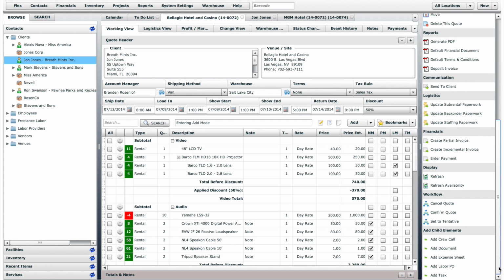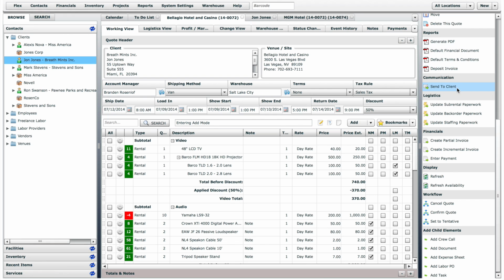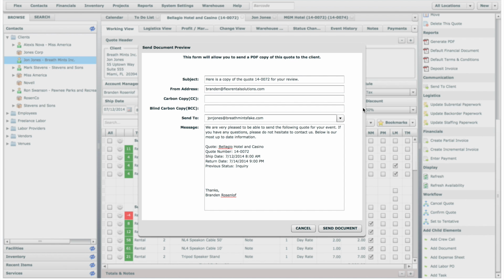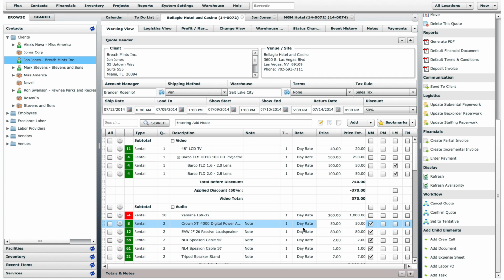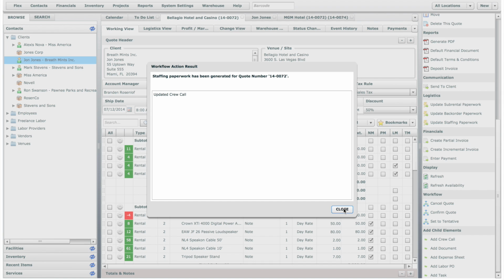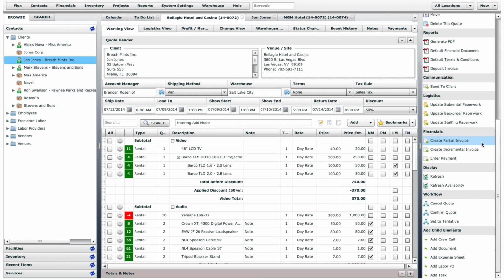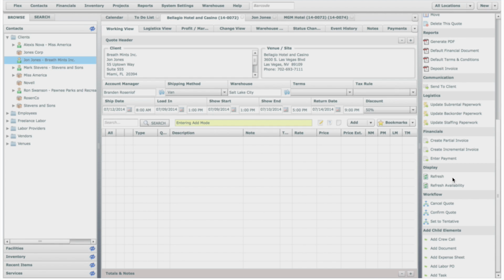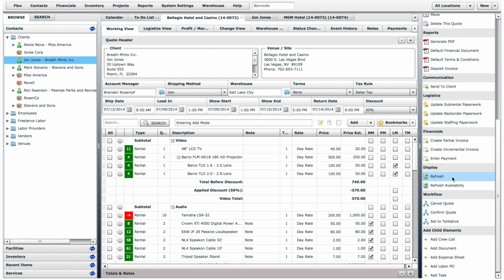You can generate a variety of reports for this quote and send the quote directly to the client. An email template will be generated with the client email address that was provided in their contact entry. If you make any changes on this quote, then you can update any logistical documents that are associated with the quote. You can create or enter financial information and refresh the entire quote. Or if you have made availability changes outside of the quote, then you can just refresh the availability.